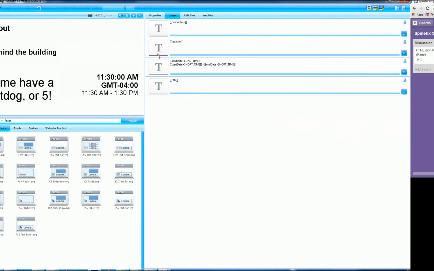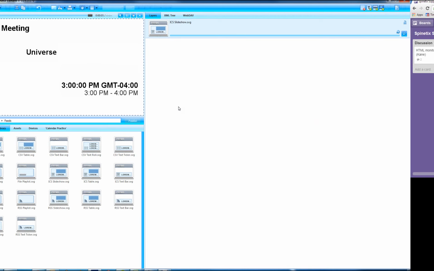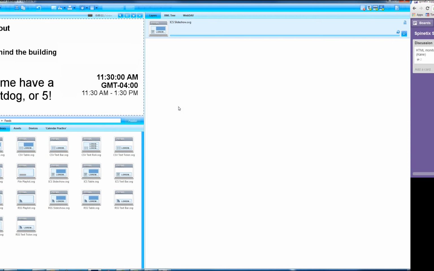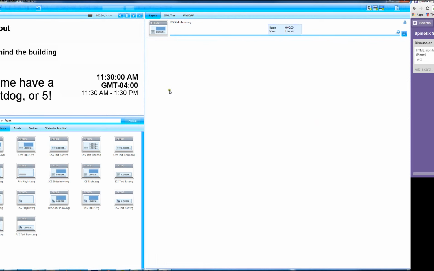This application is very useful for conference centers or conference room scheduling, event room scheduling, and this is a great way to basically take an ICS file that you have, or a calendar that you've created, and parse the information into a simple way to display it on your digital signage.